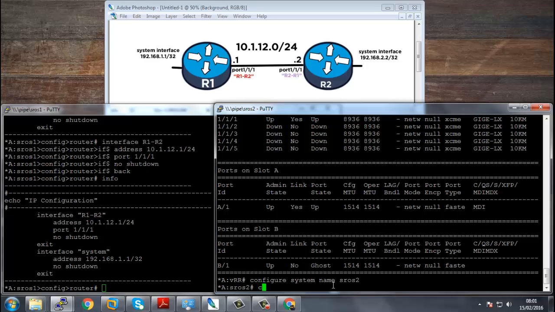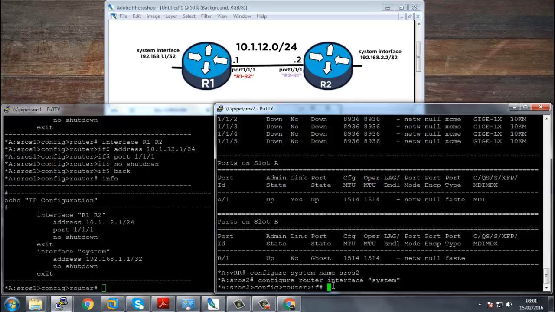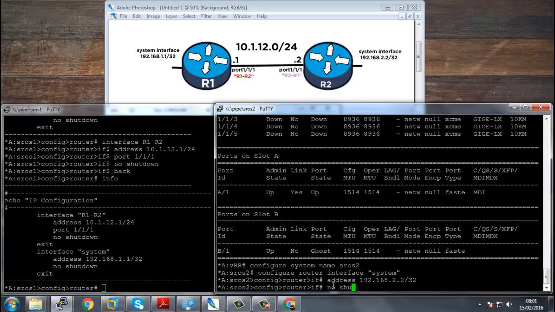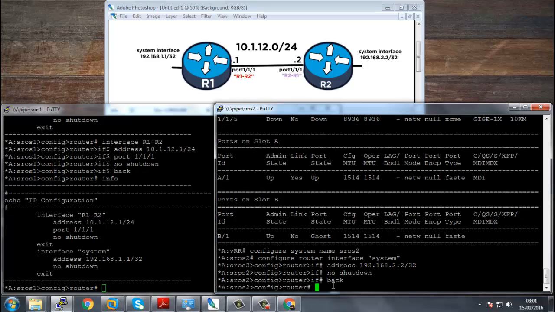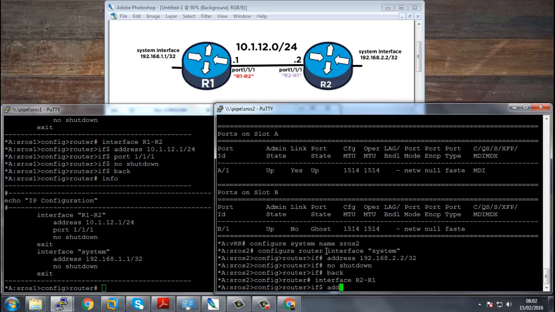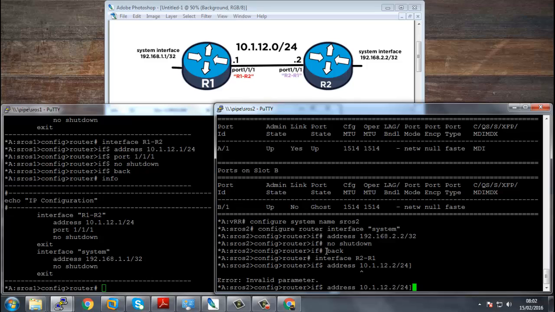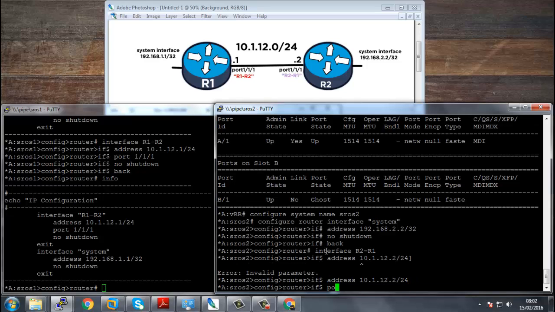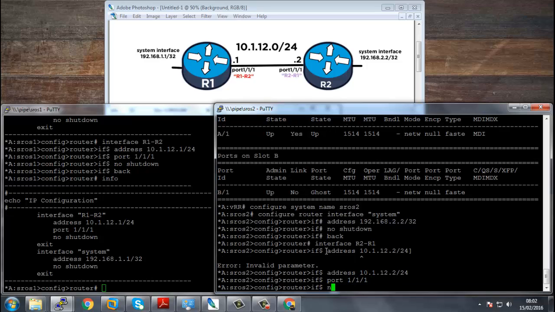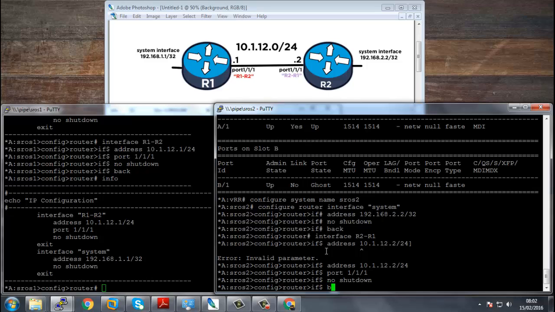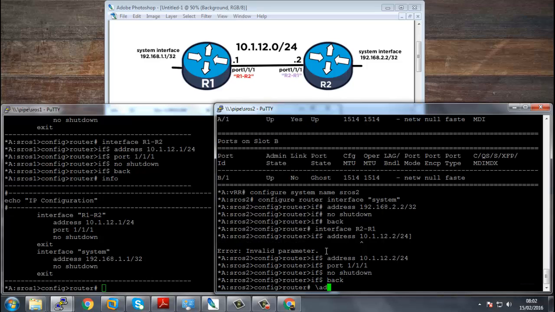We do the same on R2. Configure router interface system address 192.168.2.2/32 back. Interface R2 to R1 address 10.1.12.2 on a /24. Give it its physical port that it's going to use, and we no shut the interface. Excellent. Let's save that configuration.